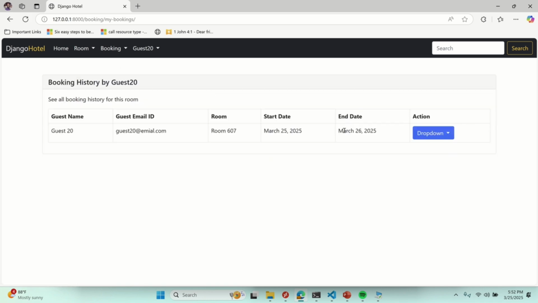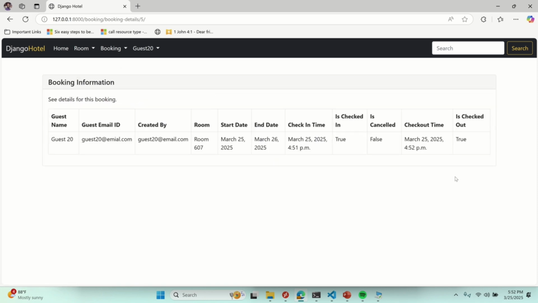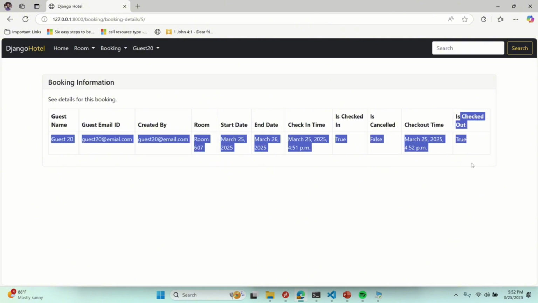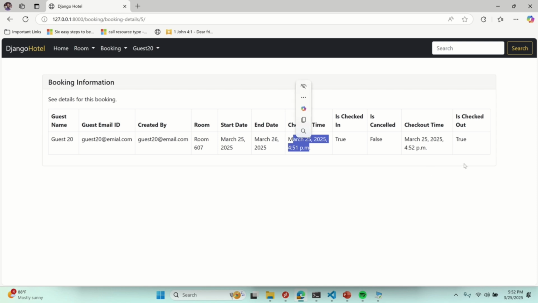If I click on manage booking again, drop down, view details, I can view details of this booking. You can see cancelled is false, and this was the checkout time, checked out is true, right? This was when I checked in, this is when I checked out. One minute different, that's fine. Okay, so that's just the experience with booking a room as a guest.